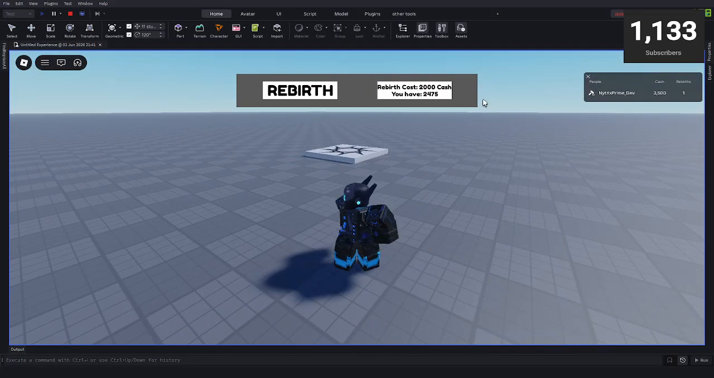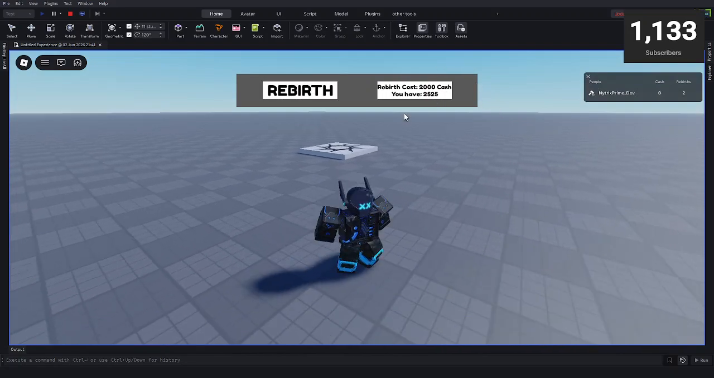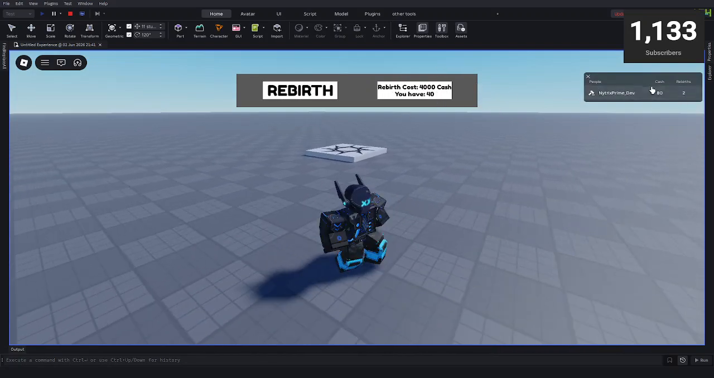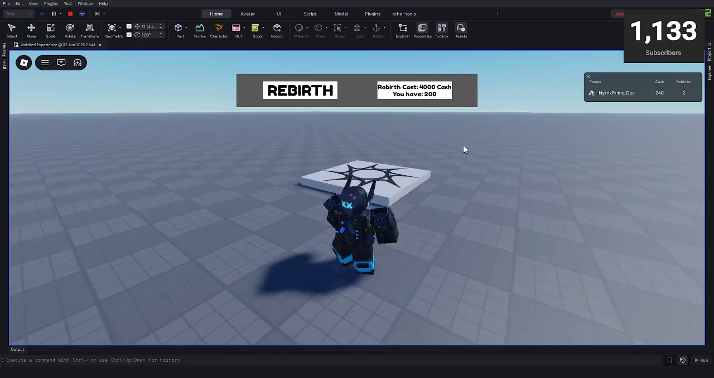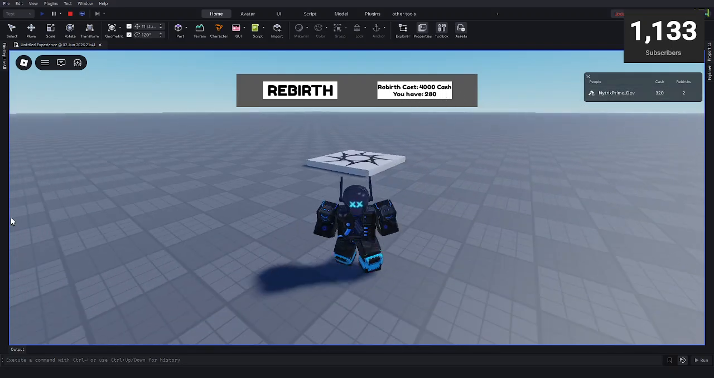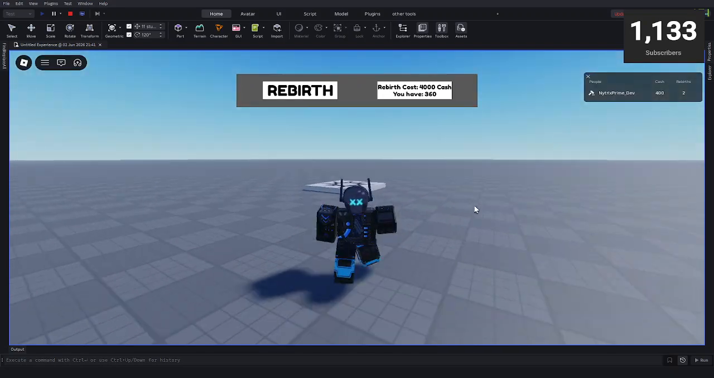So now we have 2,000 cash. Let's actually rebirth now. And now we have two rebirths, and 80, 120 cash, 160 cash, 200 cash, and yeah, etc. So that's how you make a rebirth system.